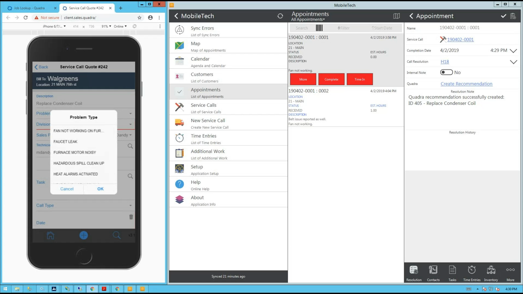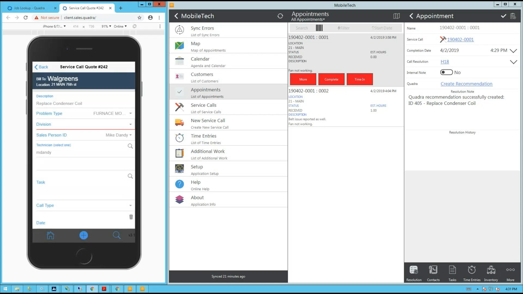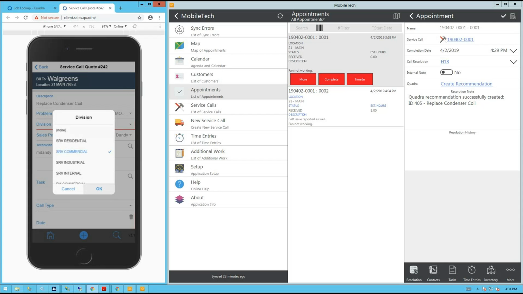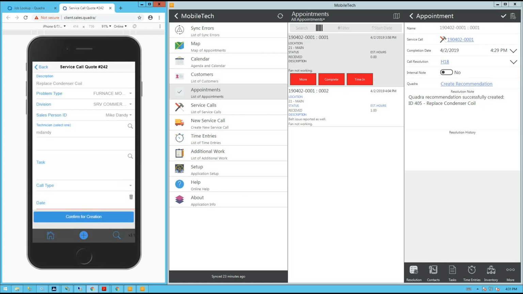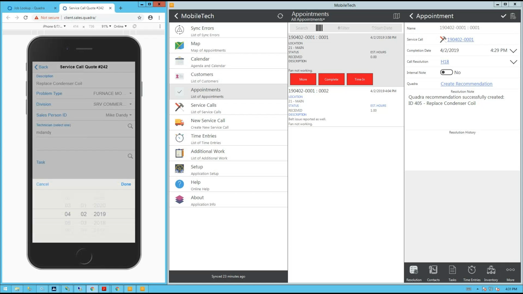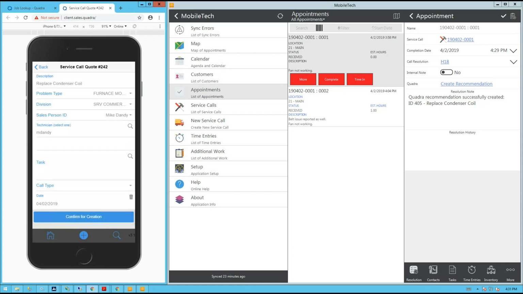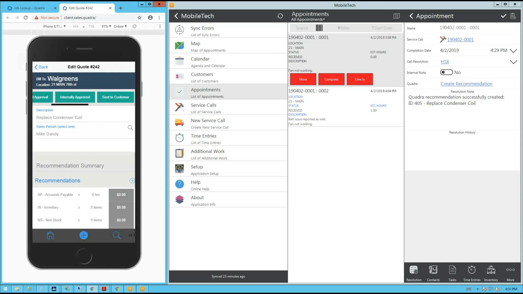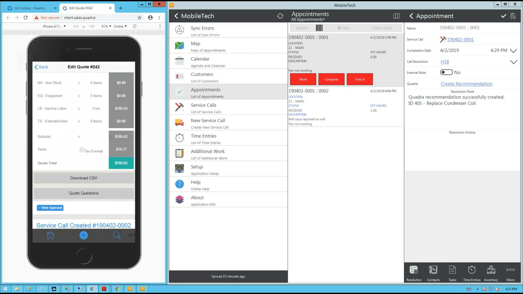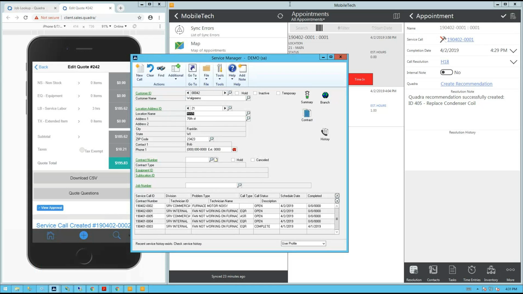So I choose my problem type, again something to do with the furnace, noisy or not working, and I choose which division it's for, my commercial division. Anything else is really not mandatory aside from the date and the technician. I hit confirm for creation, and now it's been completed. The service call is now created, and instead of adding it to the existing one, it's created a brand new service call for me here.